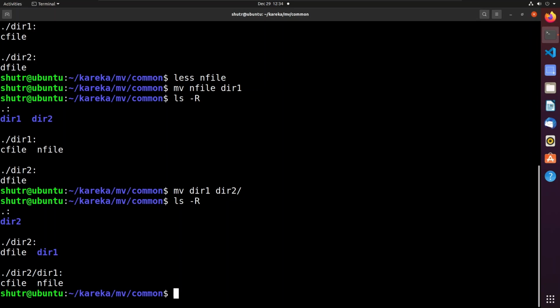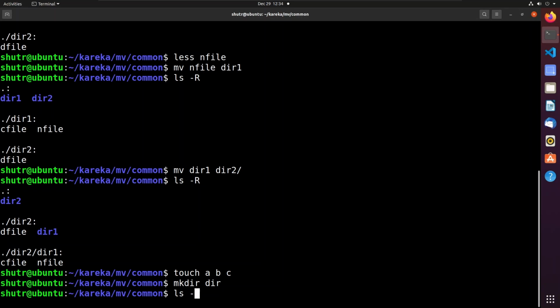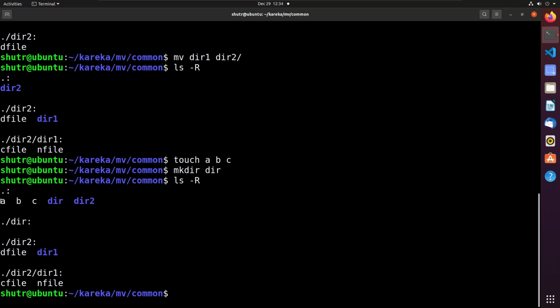You can also move multiple items to a directory. Let's say first let us create three new files whose names are A, B and C, and let us also create an empty directory dir. Let us see the contents of the current directory. You can see that the current directory contains A, B, C files and dir and another directory, dir2.